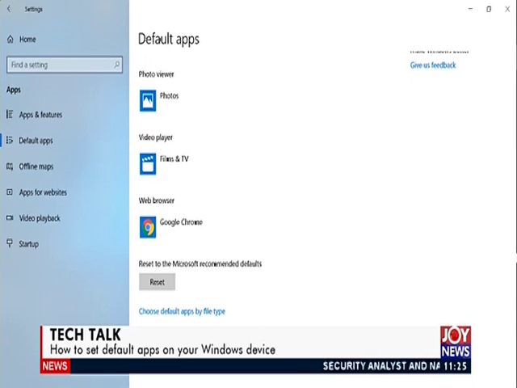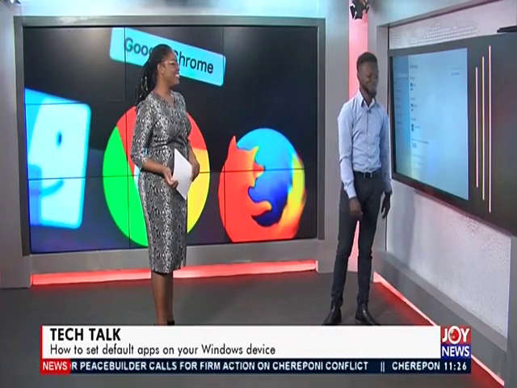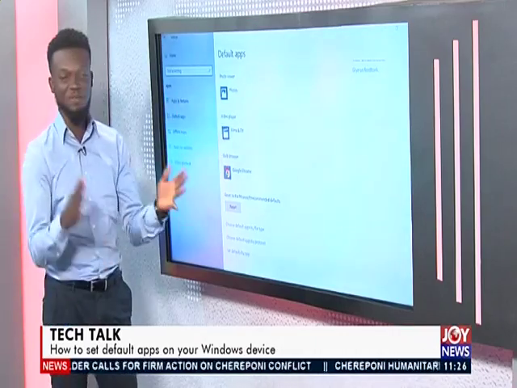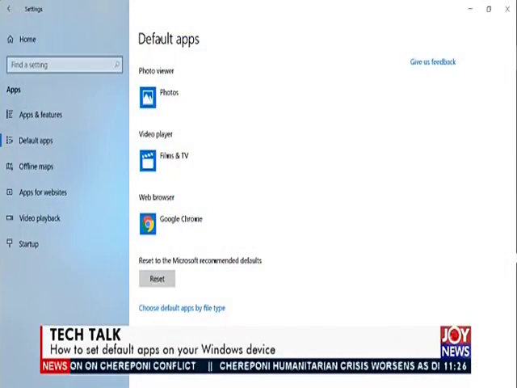And then the most common one that everyone is always changing, the default browser. The default browser by default is Microsoft Edge. They tell you it's recommended for Windows 10. But not everybody likes Microsoft Edge. I don't. The only thing I use Microsoft Edge for is to download Google Chrome. So yeah, Google Chrome is the preferred browser. So that's how you do it. And if you make any mistake and you want to revert, you always have the reset to Microsoft's recommended default. You hit that and it will reset.